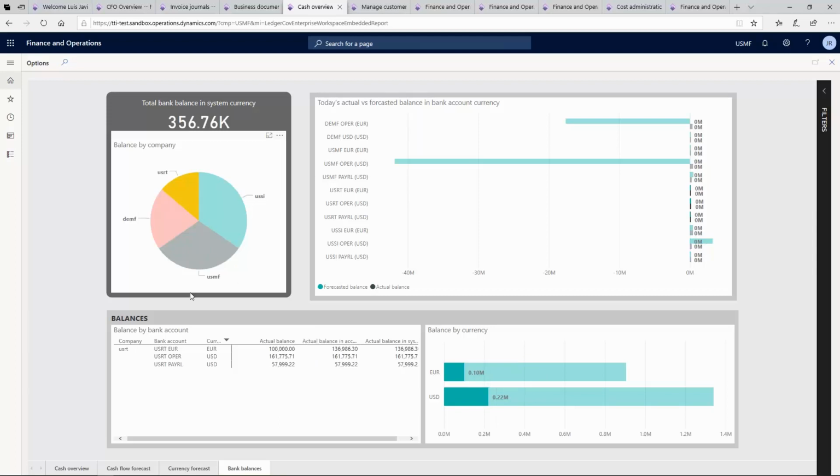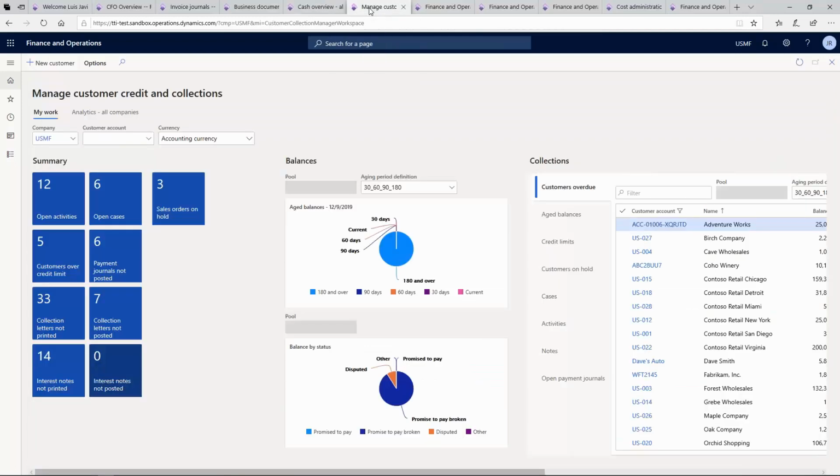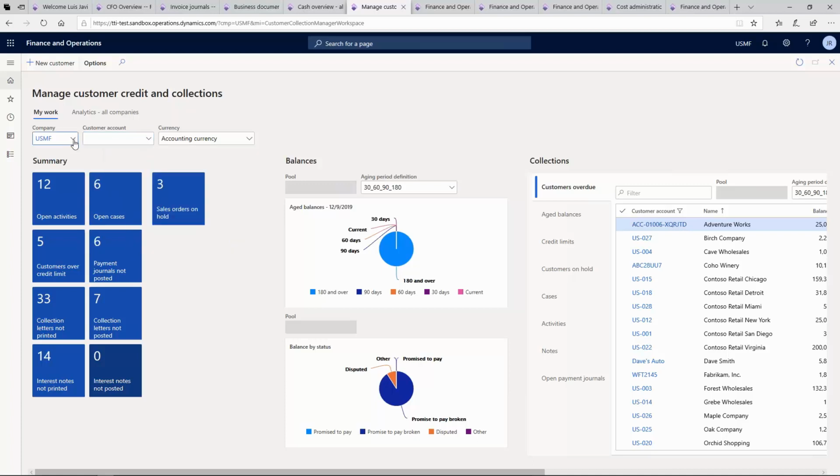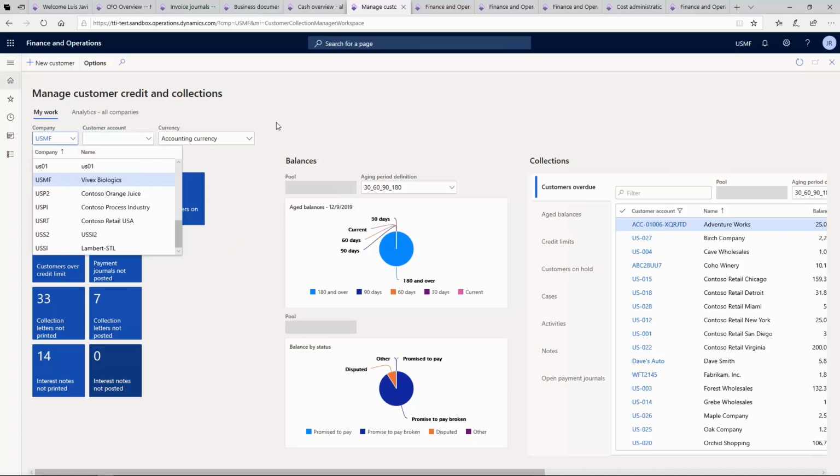So that's the kind of information that we can have from the finance perspective and the finance point of view, from the cash flow area, okay? Another really important area for the finance guys: customer credit and collections. All the time we think about aging reports, all the time we think about printing reports. What if you can have that detail by customer, by company, in one same screen?